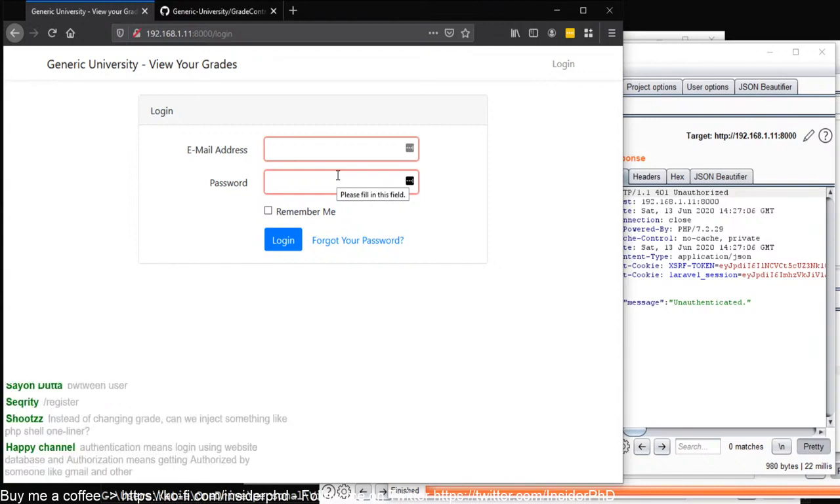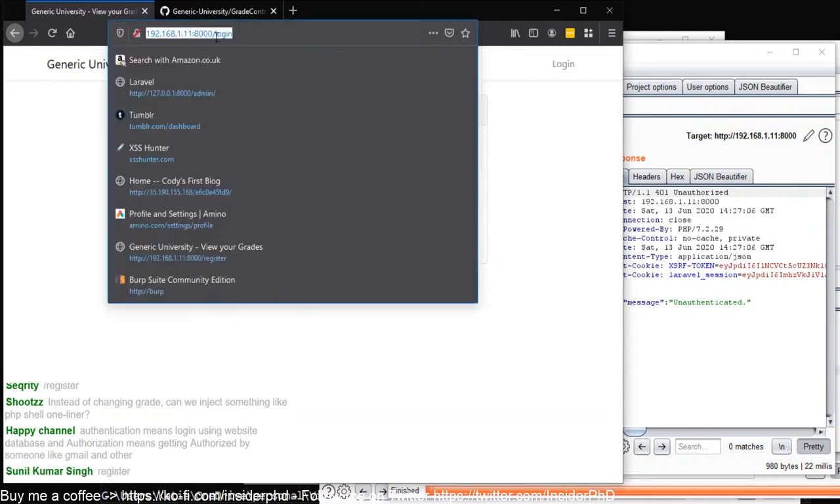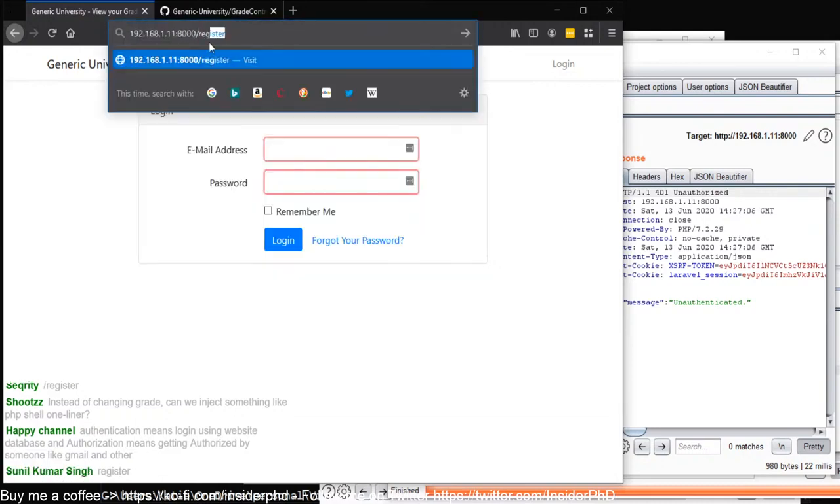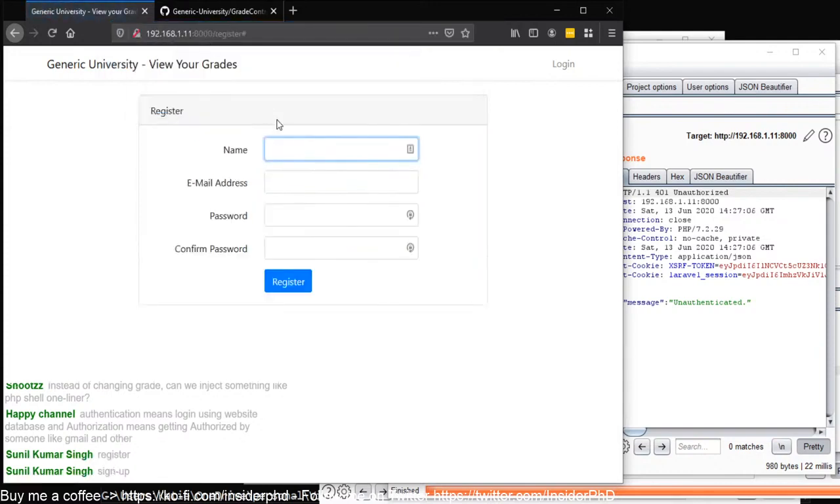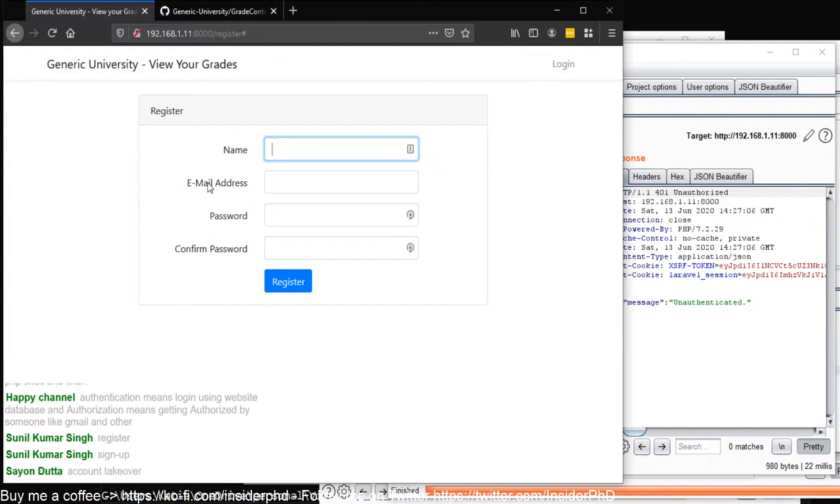The first thing we should be checking is that just because we can't see a button that says register doesn't mean it doesn't exist. So you can go /register. And would you look at that? No one actually hid it.